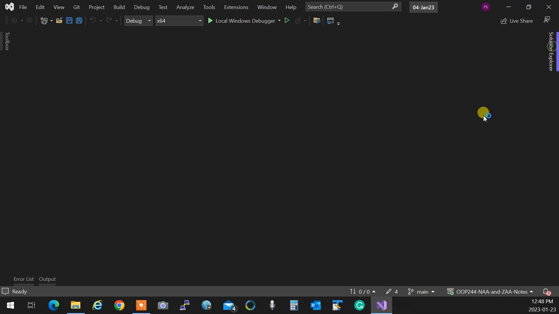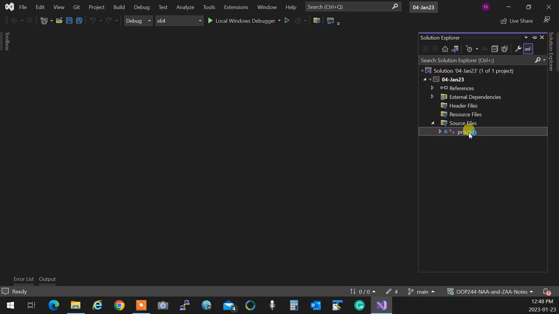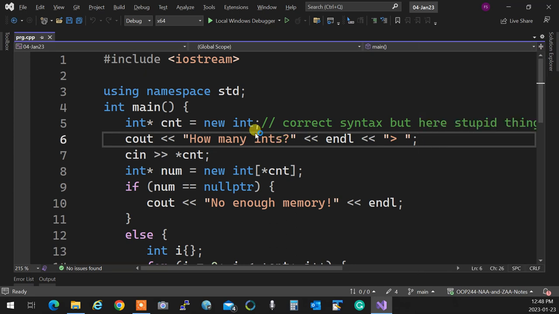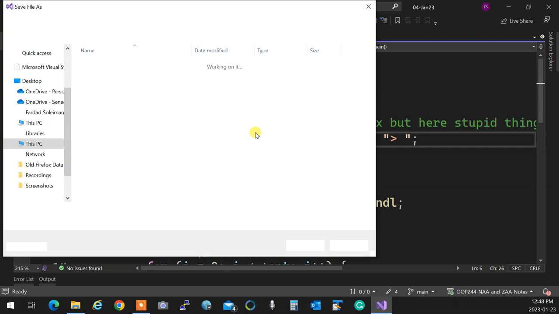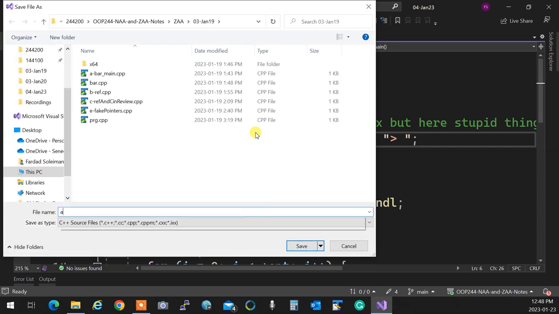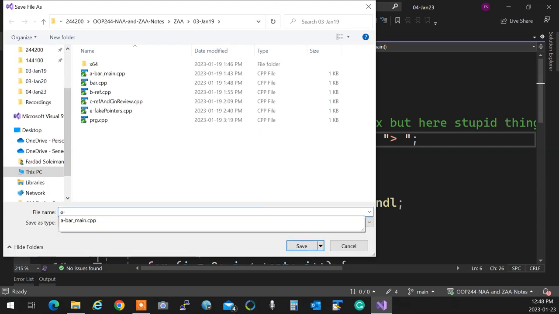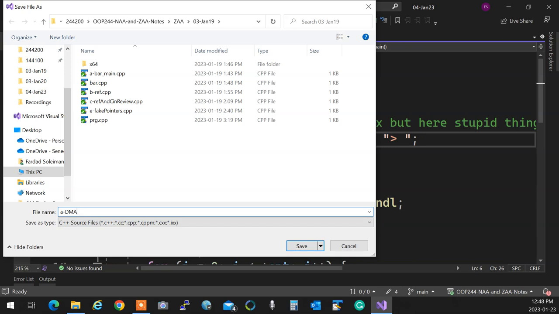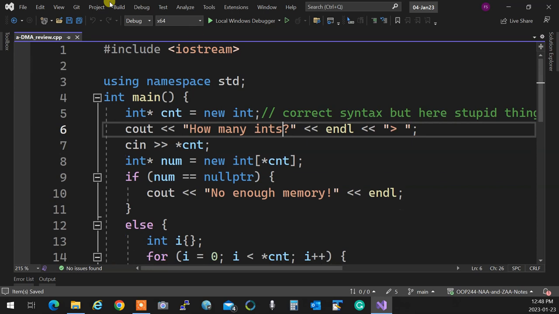So what I'm going to do, first of all, I'm going to save this one as, wow, it takes a long time. Okay, I'm going to call it DMA. DMA stands for dynamic memory allocation. So when I say DMA, that's what it means. DMA review.